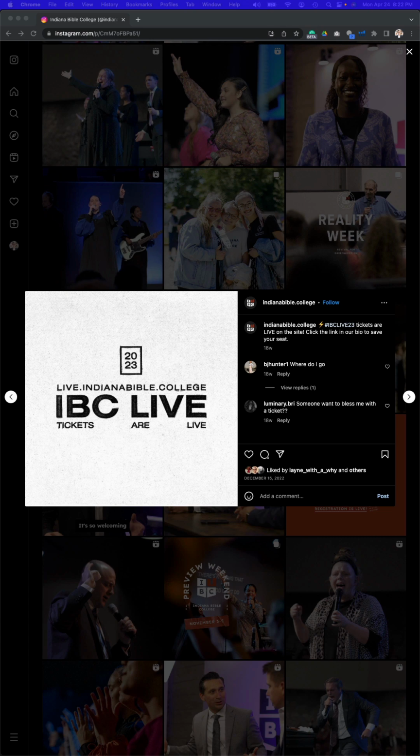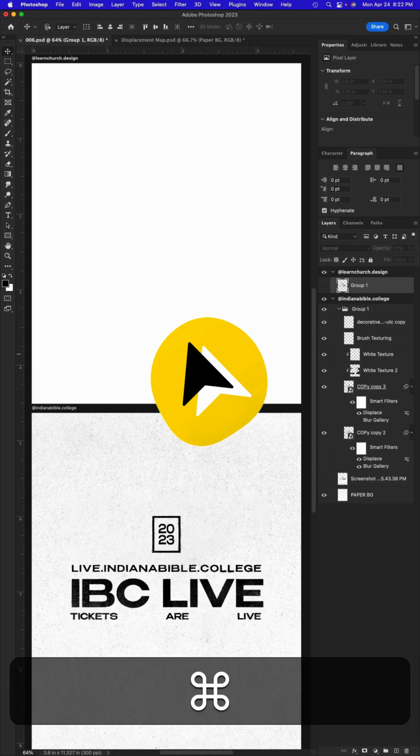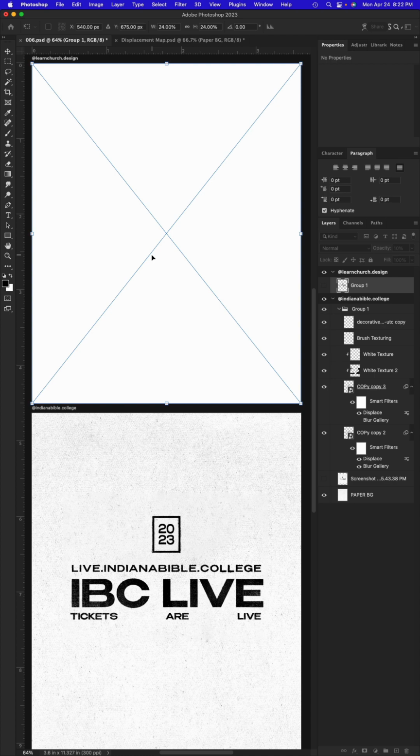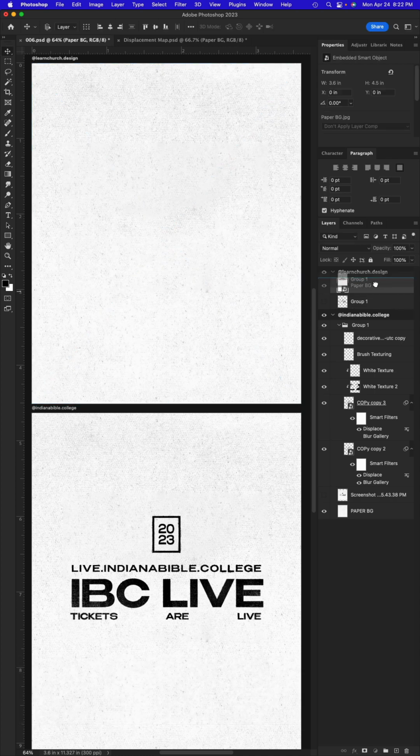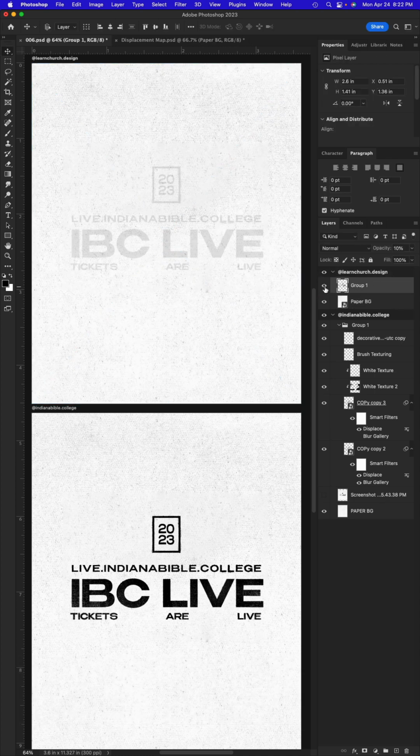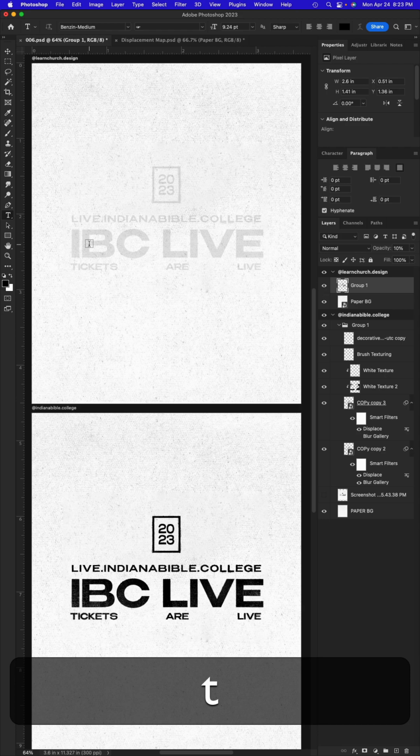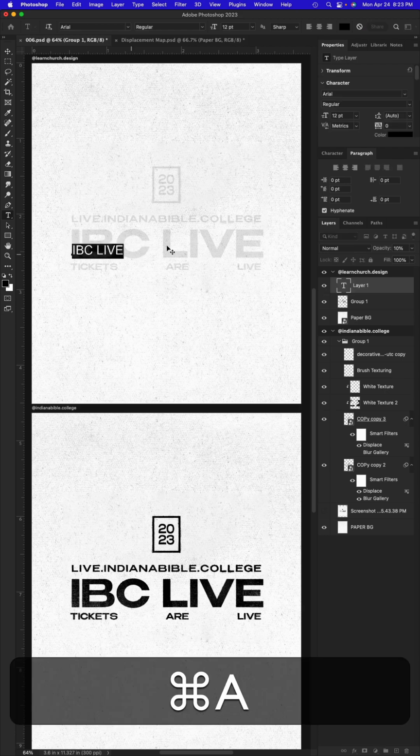Let's deconstruct this design from Indiana Bible College. The first thing we're going to do is pull in our paper texture. Once we have our paper texture set, we can start laying out our type. Now the typeface we are using for this design is called Benzin semi-bold.